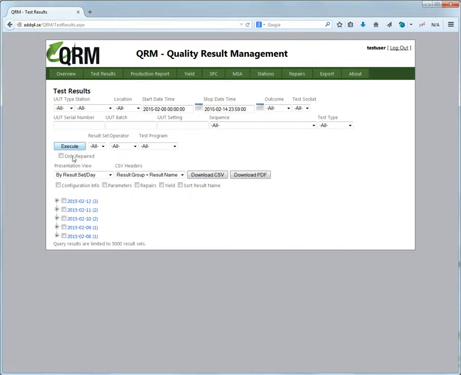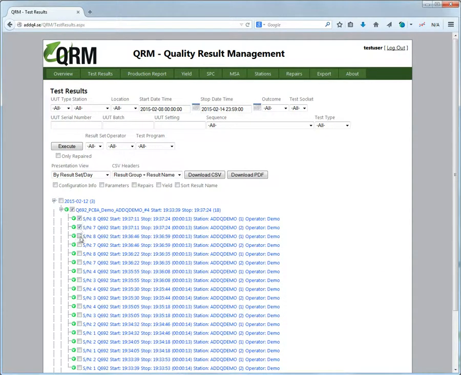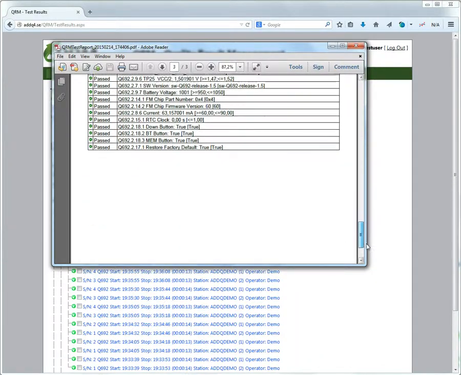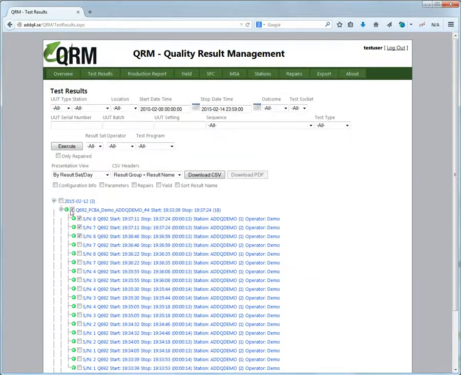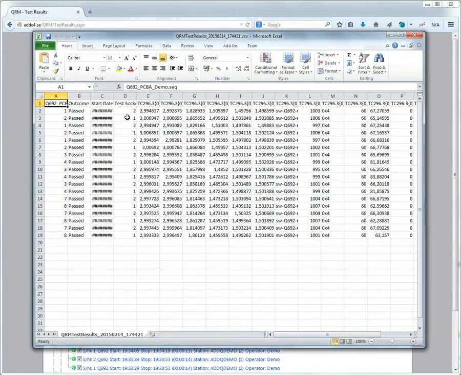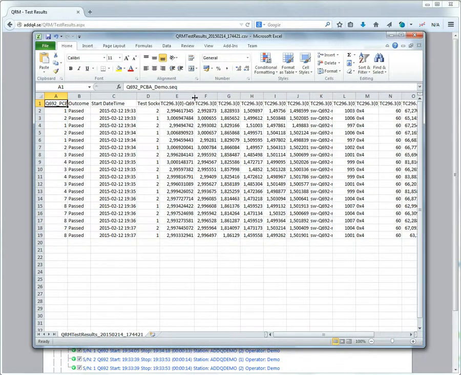But if I go back like this, we can very easily also select these 3, get a PDF report, open in Acrobat, and then we have the test report like this for these 3 units. I can also just select all, download the CSV, open up in Excel and get all the measurement values directly to Excel. Very, very simple to export data out of QRM.